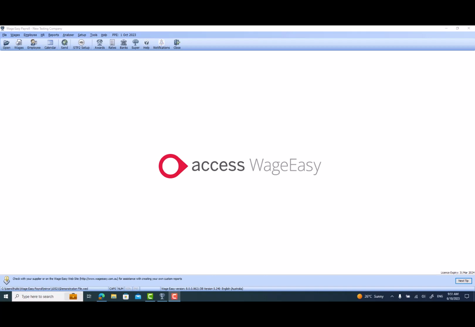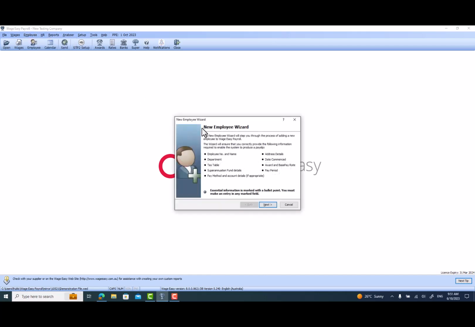Today we will be going through how to create a casual employee. Let's jump right in. So I already opened my Wagemaster here. I'm going to click on employee, new employee wizard. This will give you the summary of the fields that we need to enter information for to create this employee setup.